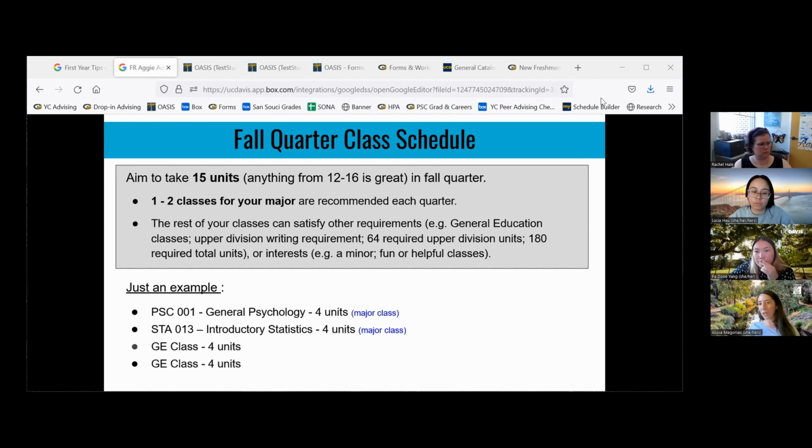As you get into your junior and senior year, you'll also need to take the upper division writing requirement and upper division units. You need 64 upper div units. And then, of course, you'll need at least a total of 180 units in order to graduate.